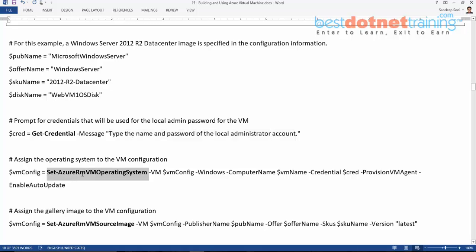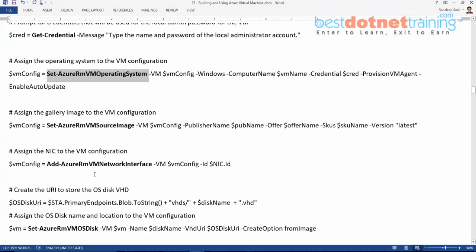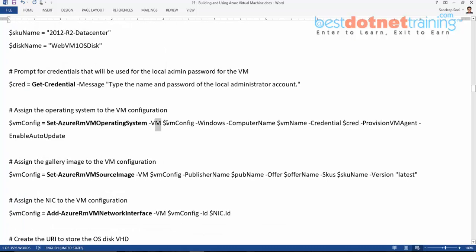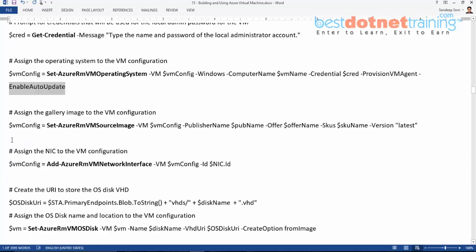Set Azure RM assign the operating system to the virtual machine. So here we got the VM config on top. That VM config, we are saying we want Windows operating system. The computer name also we are giving here. Virtual machine name and computer name I am calling it as same, not necessary though. You can have a different computer name and different virtual machine name in the portal. We are associating the admin credentials, provision VM agent, and enable auto update. Automatic update also we are providing it here.